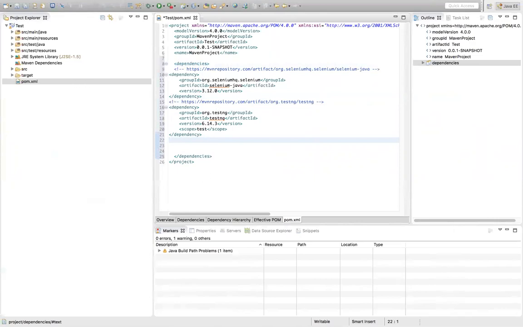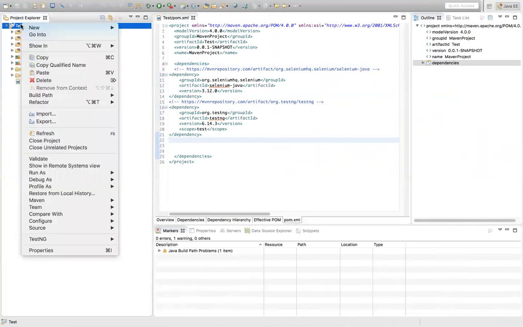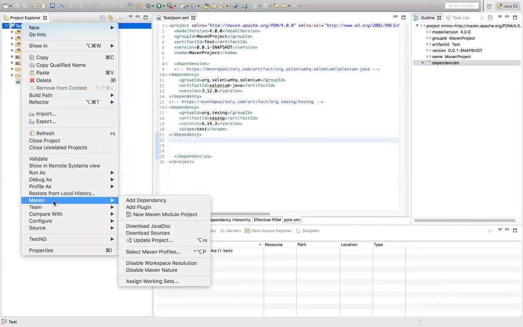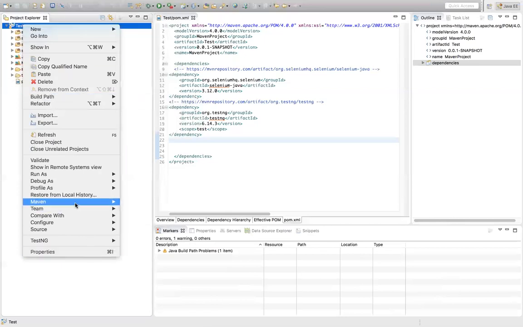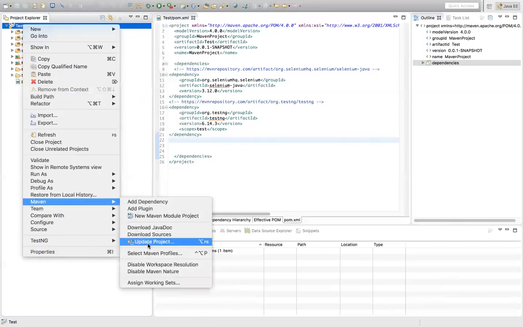So Command S, if you have Windows, Control S. Now we see Maven dependencies already triggered something here. So we always have to save. After saving, because it is a Maven project, always update the Maven project. Right click, Maven, Update Project.